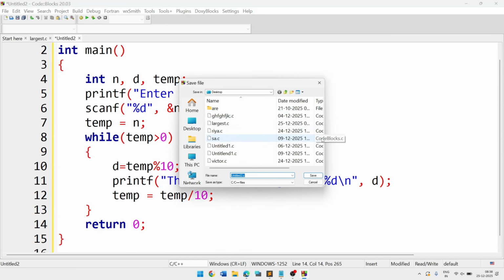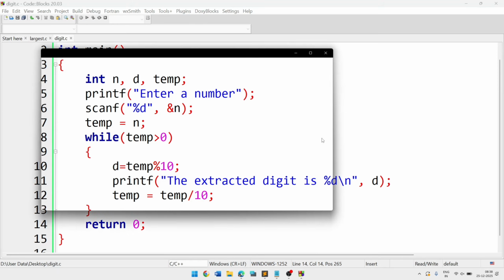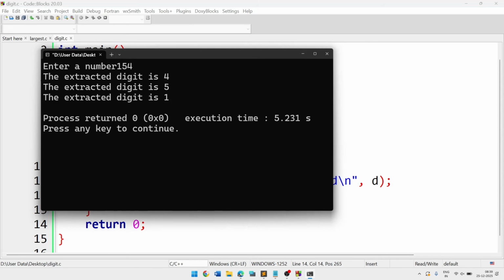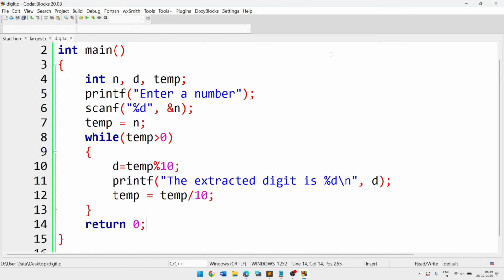So give any name for that and save. After that, we will have to input a number. So let's let the number be 154. Then you can see here the extracted digits are 4, 5 and 1. So this way we can solve this question.